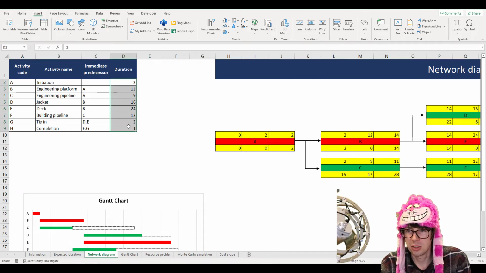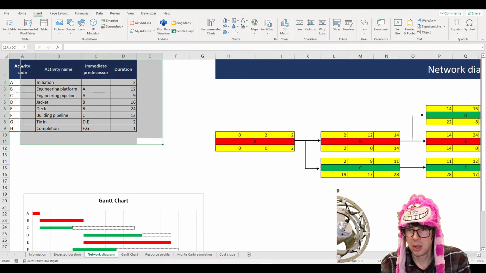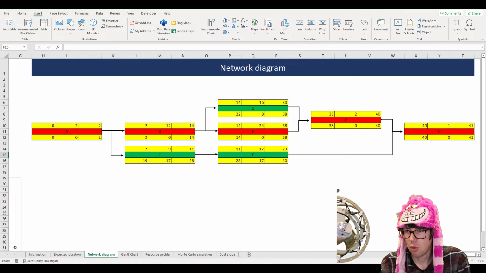And then we have the duration or estimation of the duration, how many months each of these steps is going to take. So with this information, that is all you need in order to make the network diagram, which I have made over here.